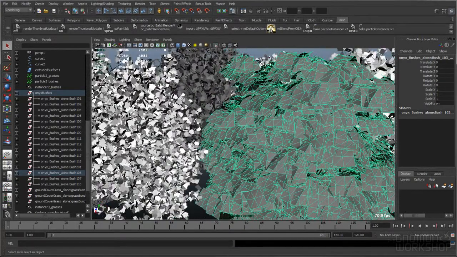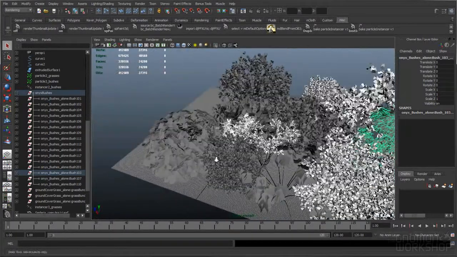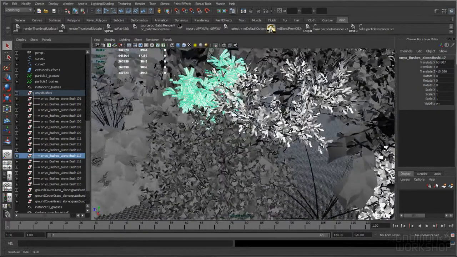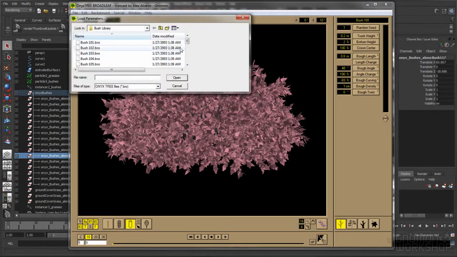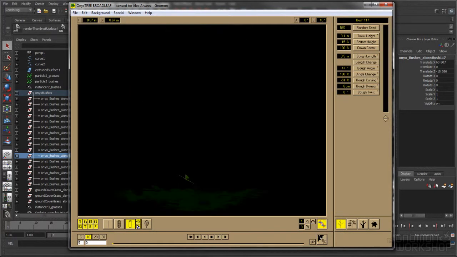So the smaller the leaf on a bush, the less likely I'm going to bother. So if we look around in here, we can see those leaves are a little longer, so they have some curve. And so that's bush 117 that we have right there. So if I go into Onyx and load bush 117, we can see what this guy looks like.